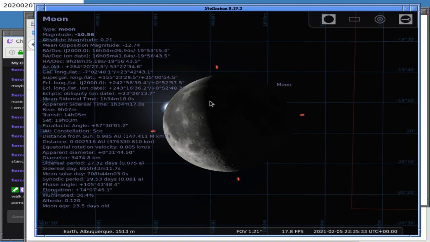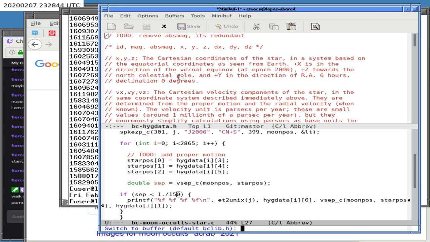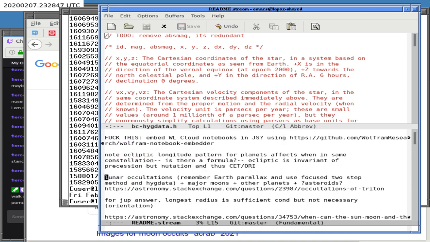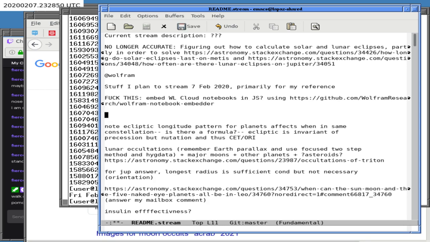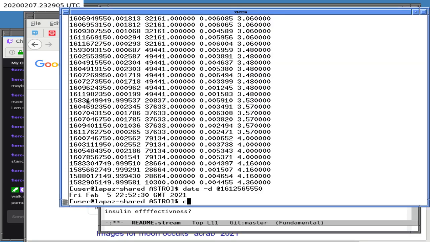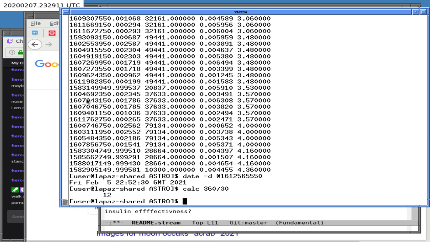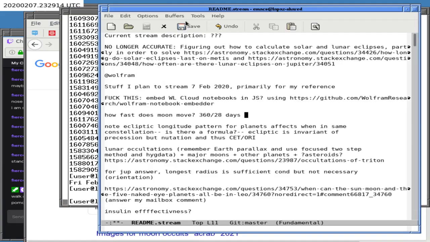Now the question we need to ask is, several questions we need to ask. One is, how fast does the moon move? Okay, let's go ahead and ask these questions here in this readme.stream. How fast does the moon move? And the answer to that is, well, the moon completes a circuit of about 360 degrees around the ecliptic in about 28 days. That's way too general to be used as an exact number, but that's going to be very close to 12 degrees a day. I meant half a degree an hour, which is really the correct value.